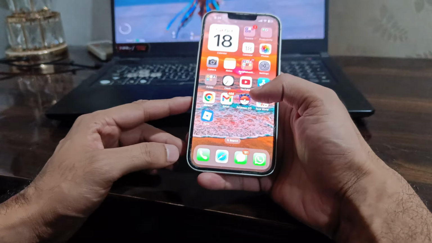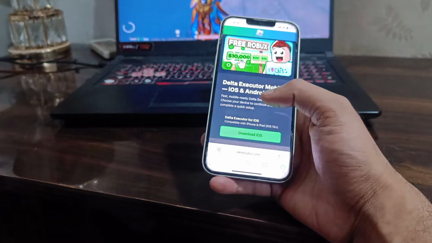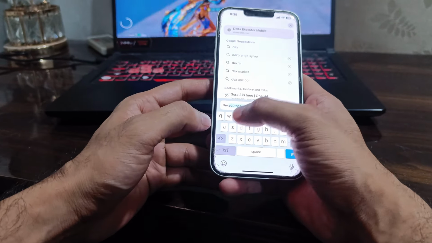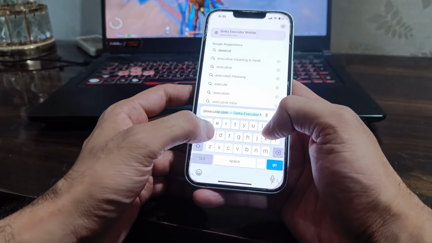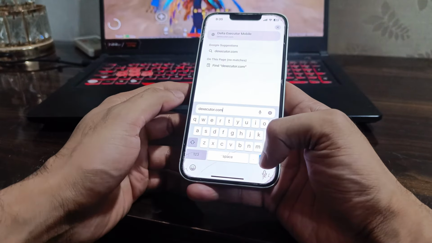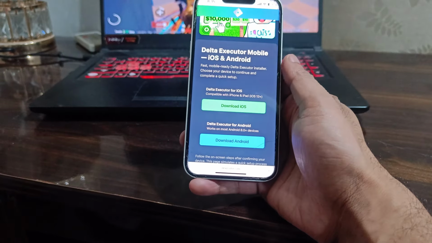So let me go back, and now you need to open up your browser and go to this website, which is dexecutor.com. dexecutor.com is the website where you can download the Delta Executor here. So this is the interface of the website.